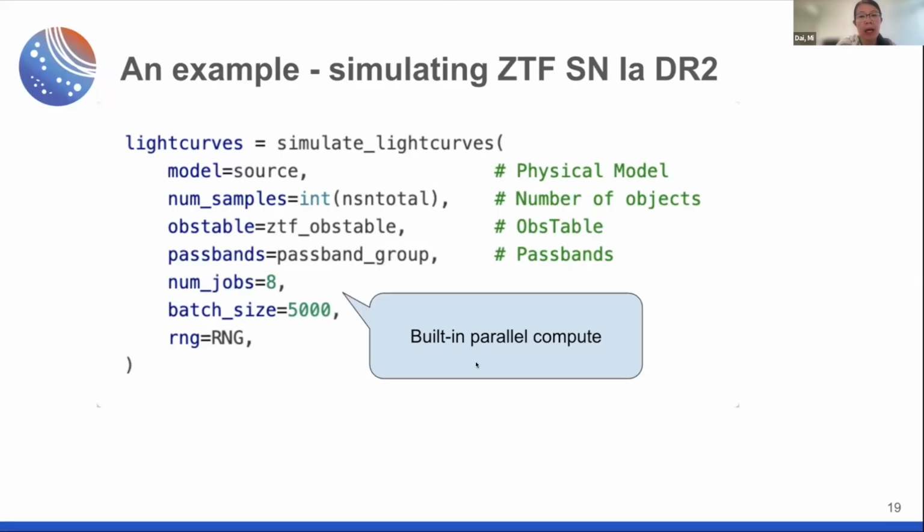And we have some built-in parallel computing functions. So if you're like me and don't know a lot about parallel computing, you could just use these two lines to add a batch size and number of jobs, and we will take care of all the parallel computing needs. We also support a bunch of different parallel computing software, which are described in our documentation. So I will describe these different components one by one.